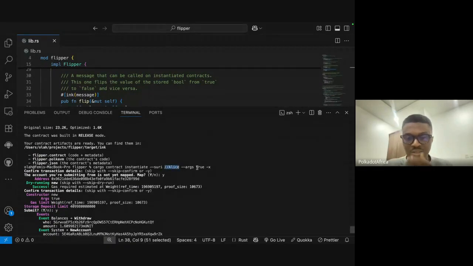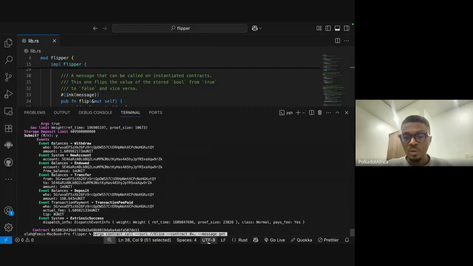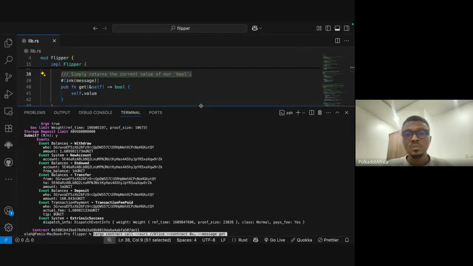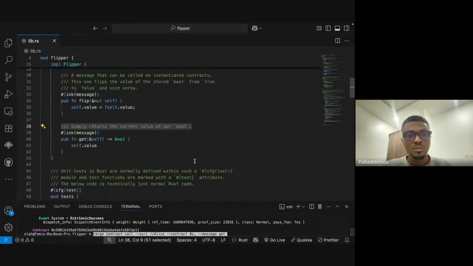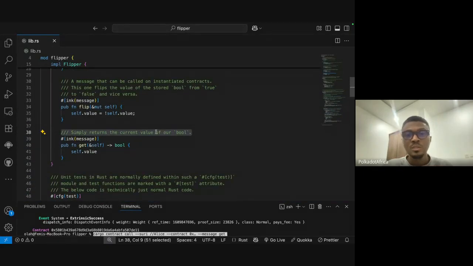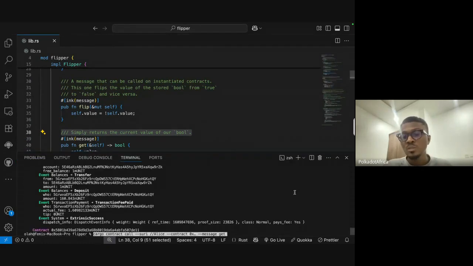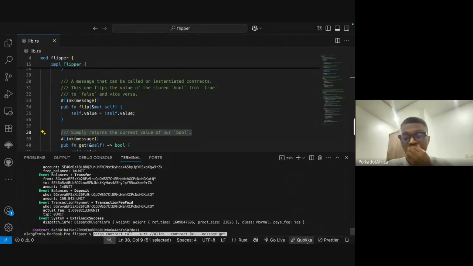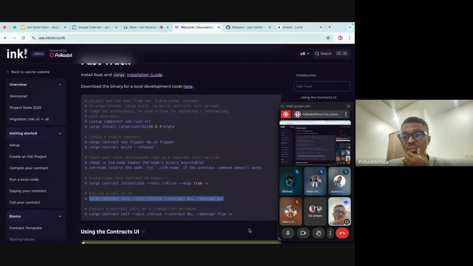I'm sorry, I'm not looking at the screen now. So yeah, we're using Alice and all that. So we're going back to this. Now we want to call our get function. There's a get function. Right. So once we return the current value of our bool, who can tell me what we are supposed to get? Pun intended. After we call our get function, what are we supposed to get?